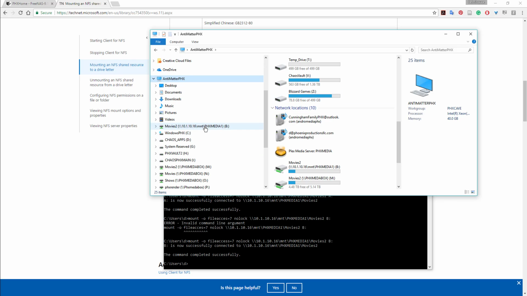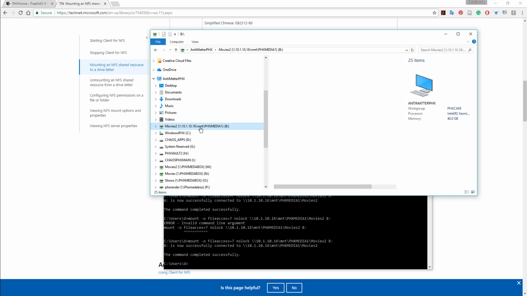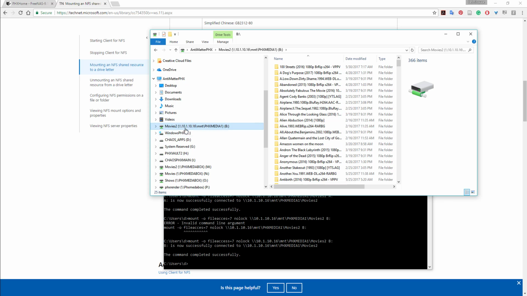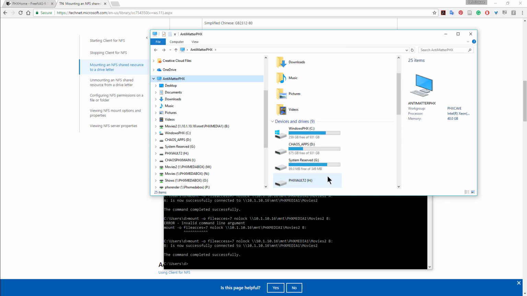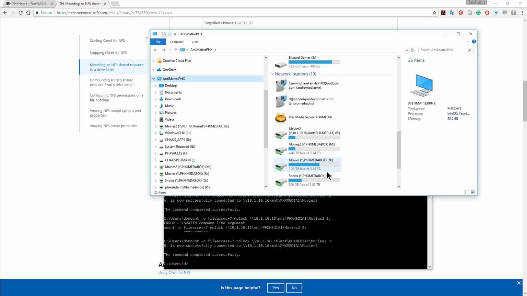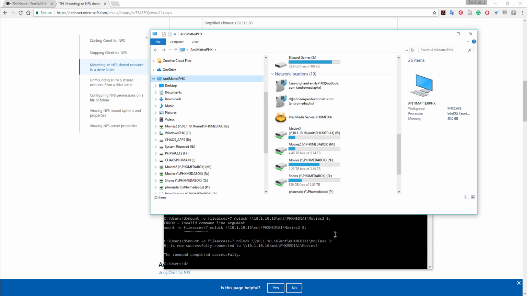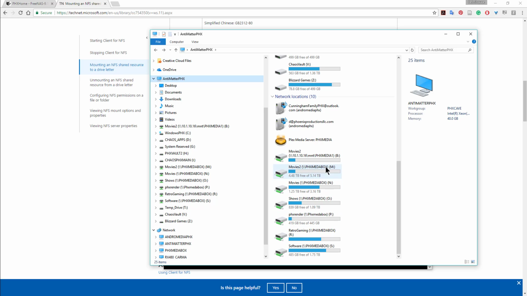And you'll also see right here, there is that B drive. So there's my B drive sitting right there, and there's my B drive. So it shows up almost just like a network. I mean, it's a network share. So you'll see it show up like a network share file.